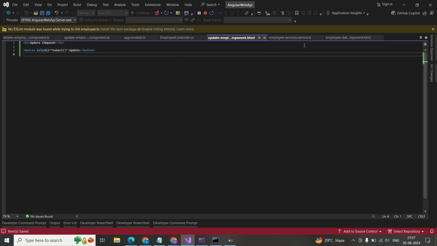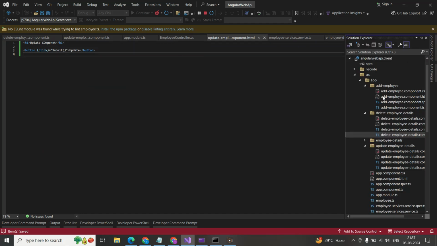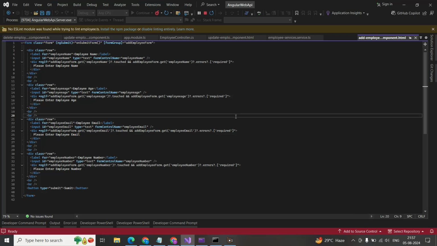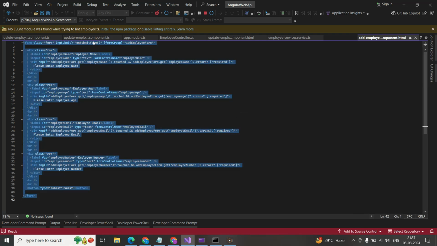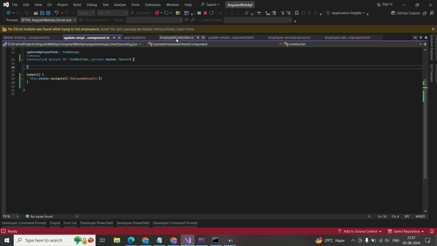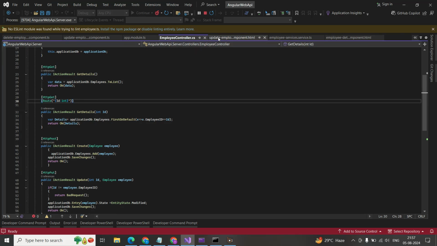We have to write the html element. As of now I am copy pasting the entire html. The add html is there, right? I am copy pasting the entire thing into the update html.